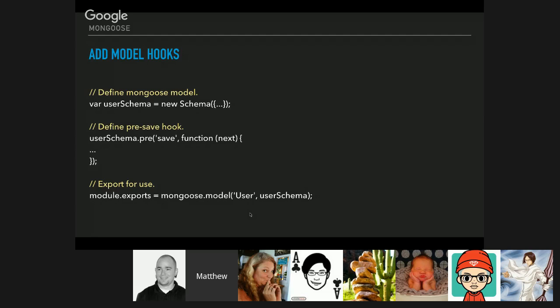So I might have a password, and I say, okay, userSchema.pre, before I save, take a look at this password and encrypt it, and then store it in the database. And there are several hooks that Mongoose exposes to you. Again, it's this simple to add that functionality. It was actually really easy.